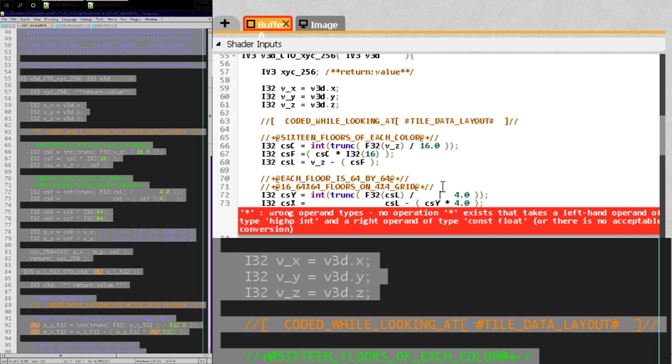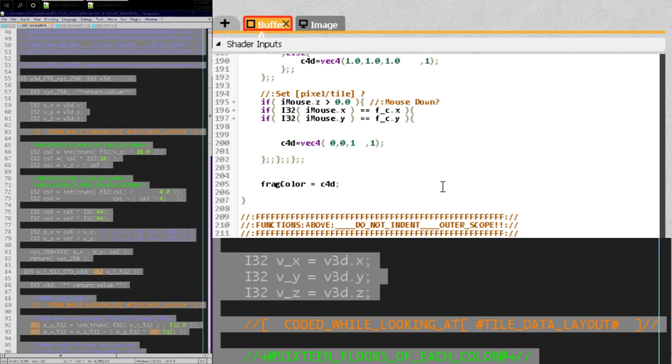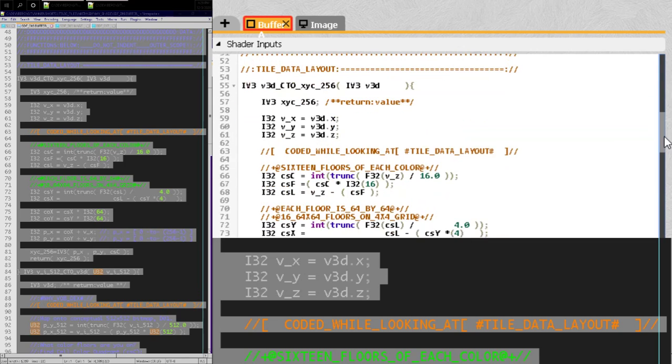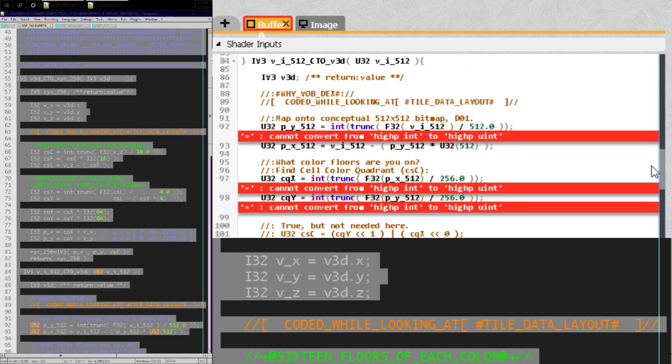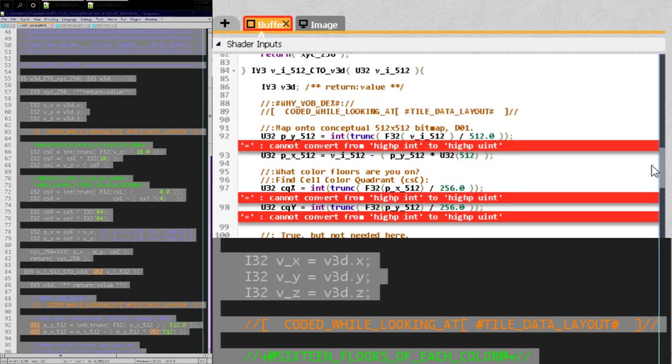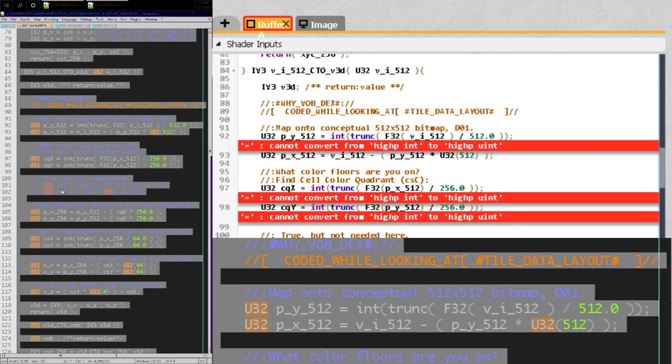So we're just going to keep trying this code out until we get rid of all the problems, and then we'll probably put this in a common section of code. So, cannot convert from highp int to highp uint, so then 92.